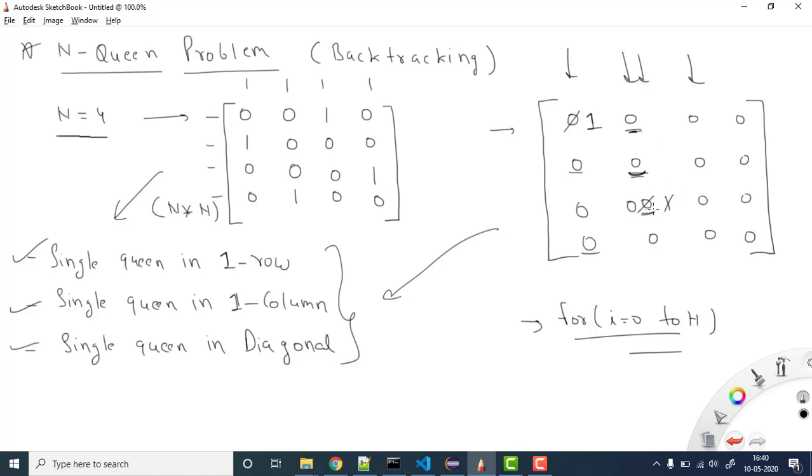It means I need to make this value 0 again. Whenever you do backtracking, like we also solved in the first problem, the rat maze problem, whenever I was going back I was setting the value 0, and here also we need to reset the value. So rather than this 1, I need to set the value 0 here, right? So for this row I cannot place the value here. It means I will move further.